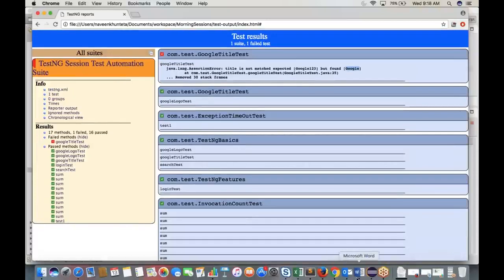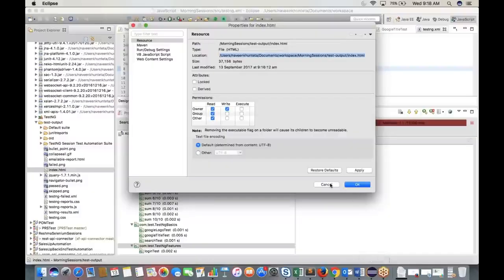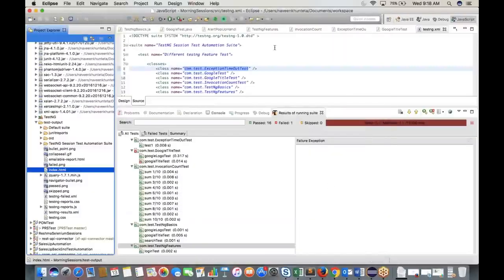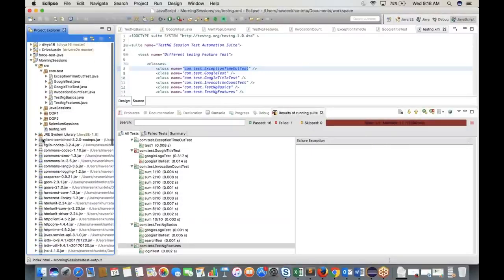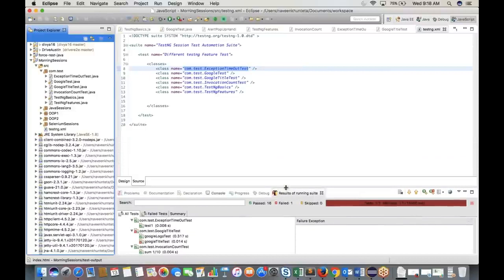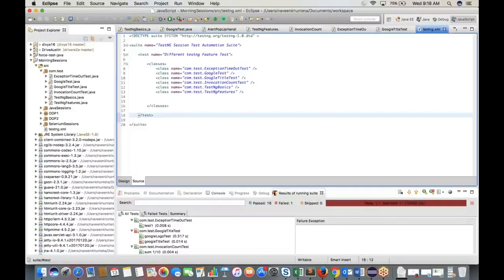So you can generate the report like that. Although this is not a very good looking report, we will see some other reports also like Extent Report and all those things later. So this is all about TestNG. It's a most important topic. Please practice. There are a lot of things in TestNG, but it's very simple. TestNG is very simple, but a lot of interview questions are there on TestNG.